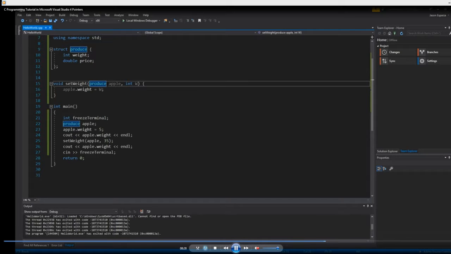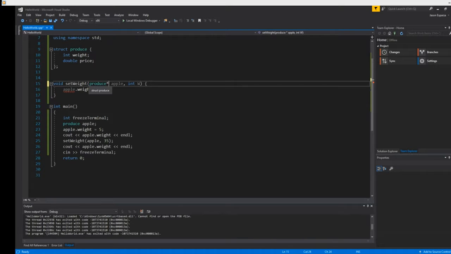Okay, so not this produce Apple on line 15. We do not need an ampersand in front of that. What we need for that is a pointer. So what that means is that we're going to be getting a pointer to this Apple object that is of struct type produce, which is going to give us a deep copy and is going to allow us to affect the memory that resides within the Apple object that we defined in main on line 22.